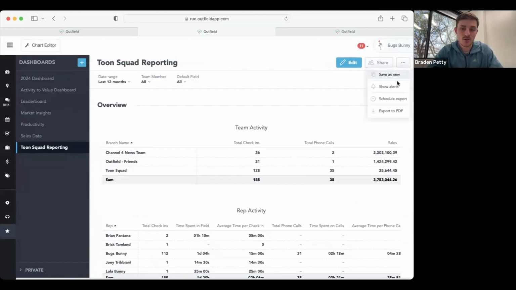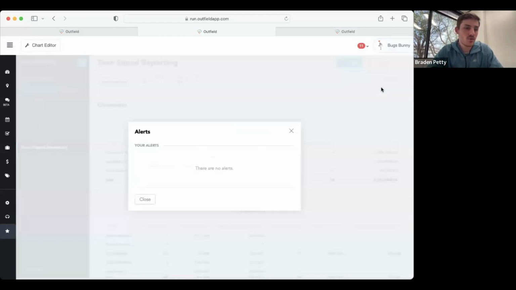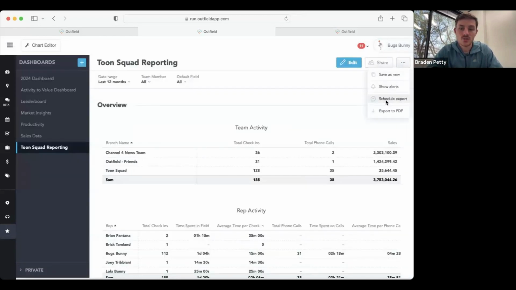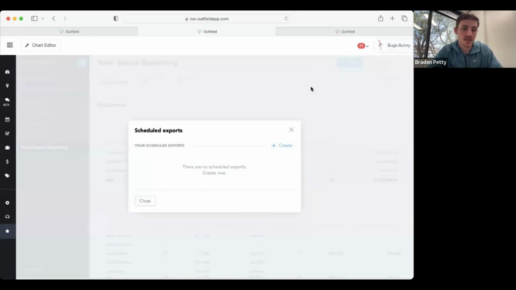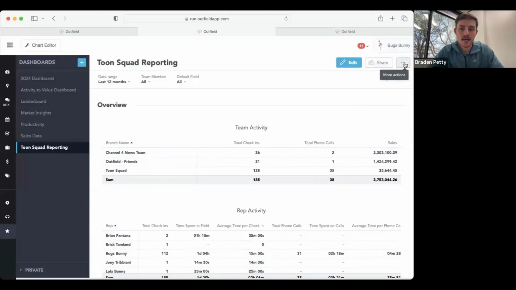under the 3 dots here, I can go in and show alerts. So anything that I have set up would show here. Additionally, with those scheduled reports, I can see anything that I have set up across my organization.